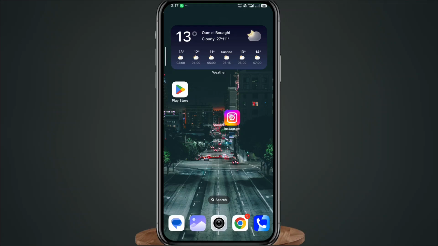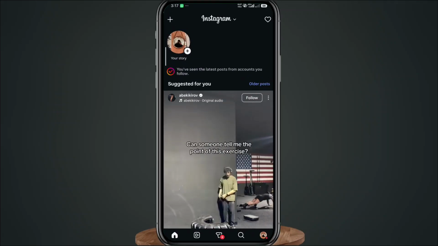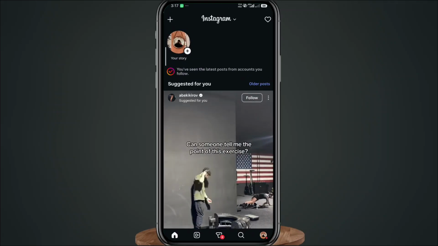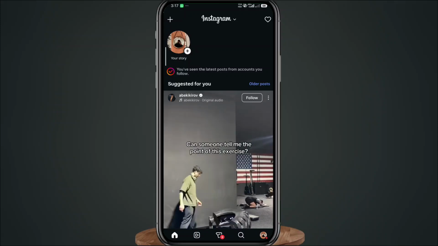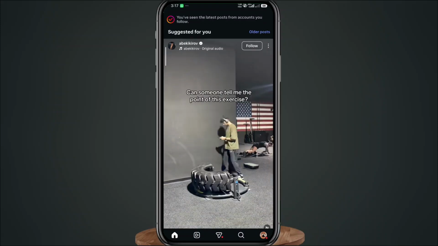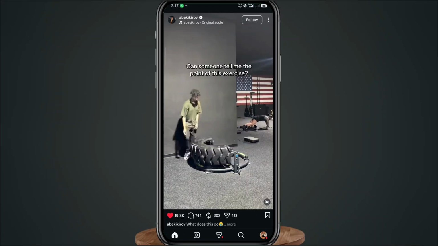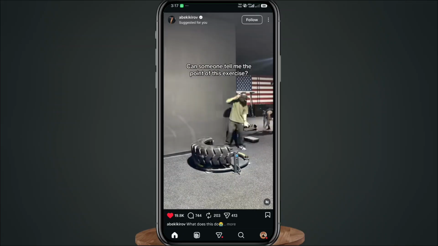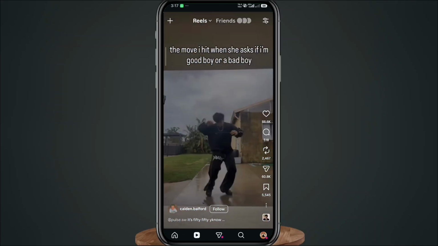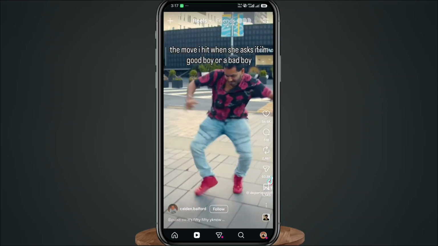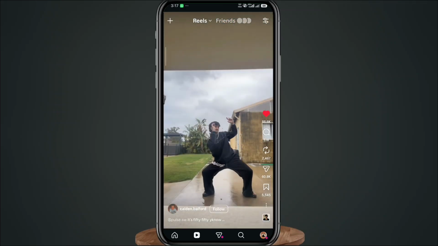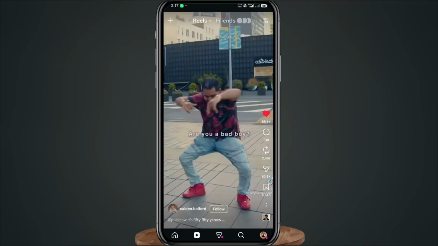So go ahead and open Instagram now, and of course you have to be logged in. Let me like some reels and I'll show you how I can find them later. I'm gonna go ahead and like this one in front of me right here on my feed, just like that. I'm gonna go to the reels category and like some more. Let me like this one right here. Yeah, just like that.